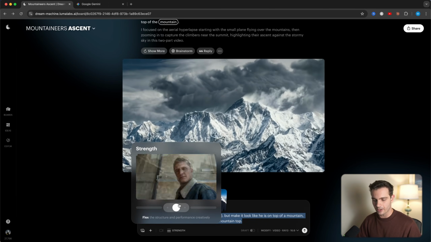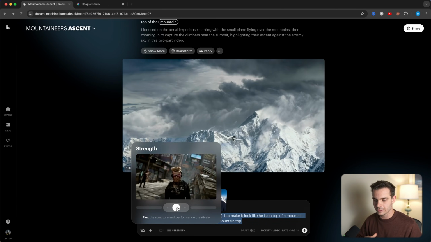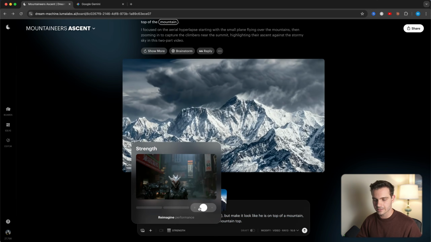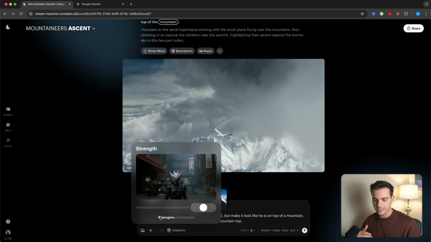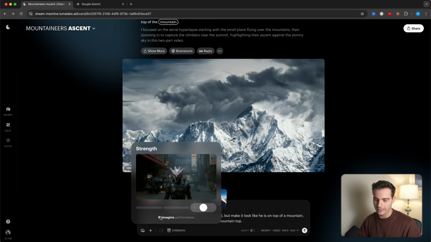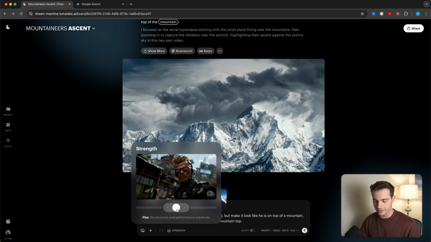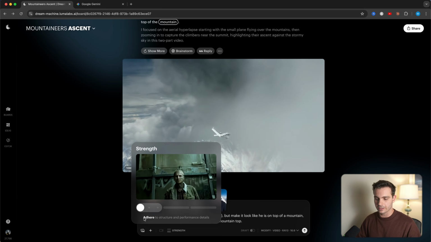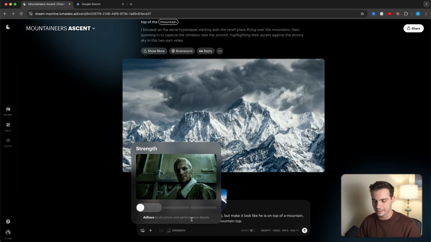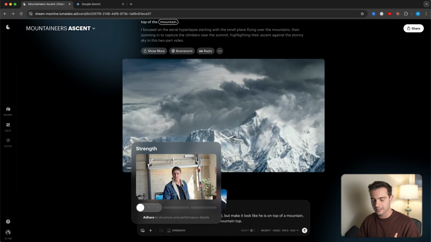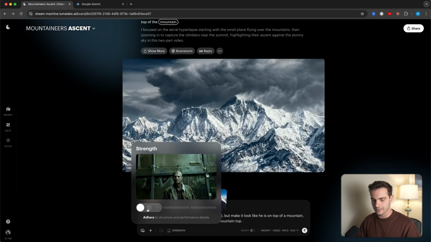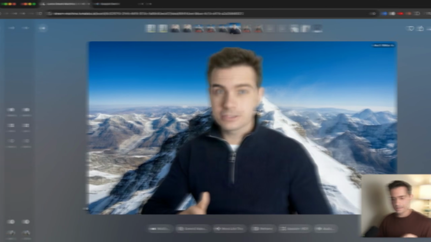Down here, you can now select how strong you want this to adhere to the original video. And you can either say, reimagine the performance, where it takes its own liberty of how you want them to behave. You can select flex, where the flex is the structure and the performance creatively, or you can go with strong adherence, where it adheres to the structure and performance details. And I want this because I'm going to lip sync my own audio over this later. So I'll select this and I'll hit enter. And this is now the video.